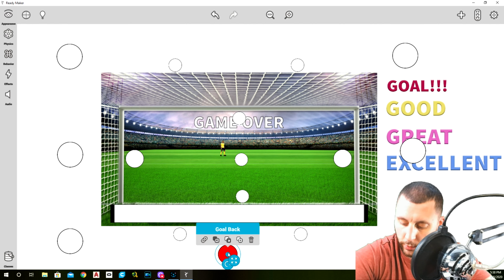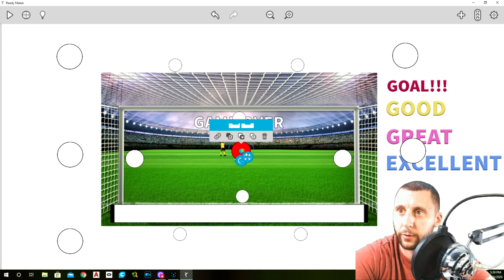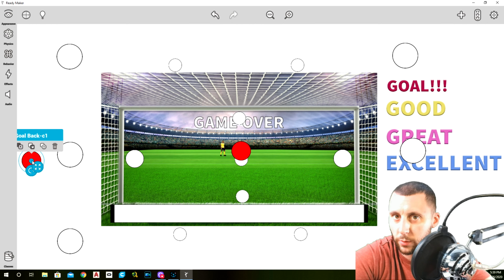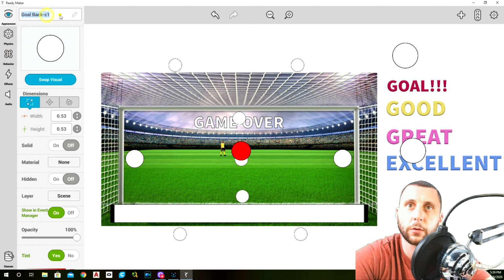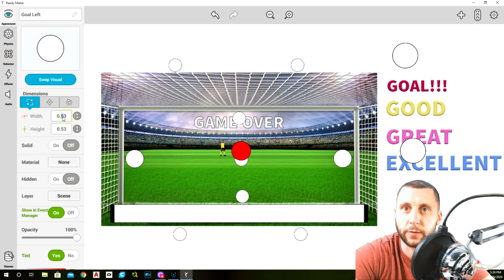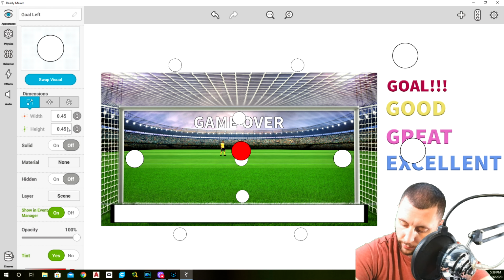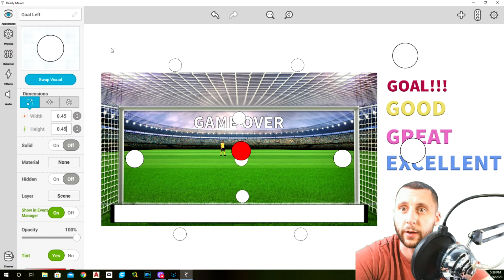All right, so this one is going to go right in the center because this is goal back. Somewhere just above this other circle is fine, right about there. Okay, copy that. Now one that's going to go out here somewhere, kind of keep them even like this. This one is going to be called goal left, and you're going to change the size of this one to be, they have to be 3 different sizes, and I'll explain that in another video as well. 0.45 by 0.45. Okay, and then the right side is going to be 0.4 by 0.4. So this is goal left.